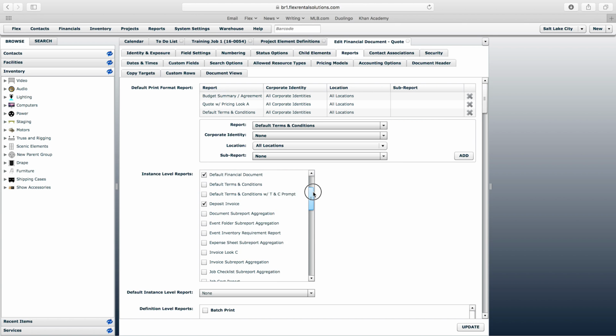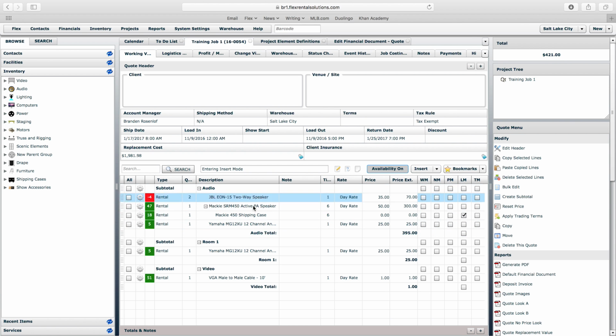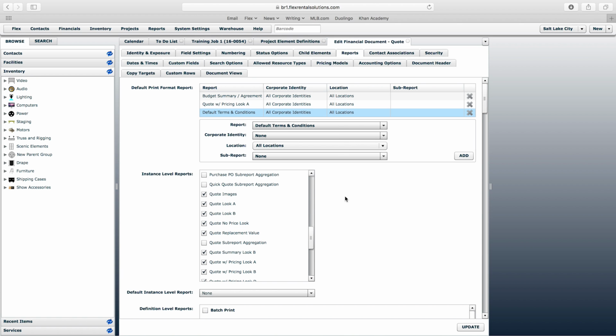Your dynamic reports are going to be these instance level reports and things like that that are pre-designed but have codes embedded into the design that's pulling information from Flex. So no matter where you run it from, it will dynamically take the information from the quote. Now within those dynamic reports, there's also another subcategory of reports where we have some reports that are pre-designed with a certain look and feel that will always look that way.